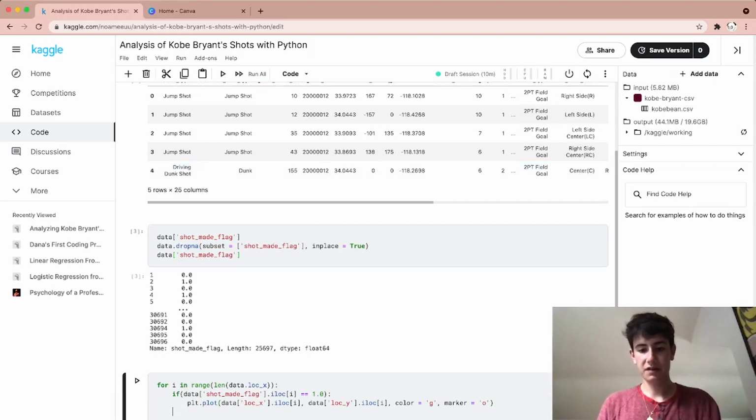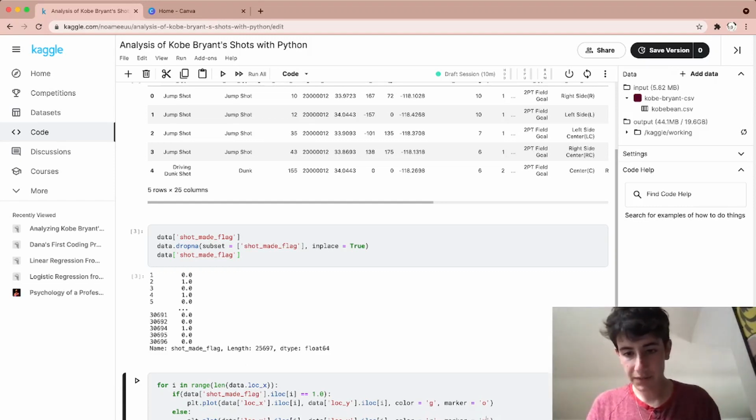If it's false, so if we have an else statement, then we can literally copy this line, but we're going to do one thing differently. All right. We are going to change the color to red, and we're going to change the marker to X. Okay. So if the shot is not made, if it does not equal 1, then X.